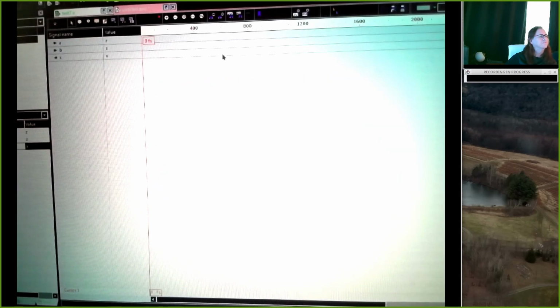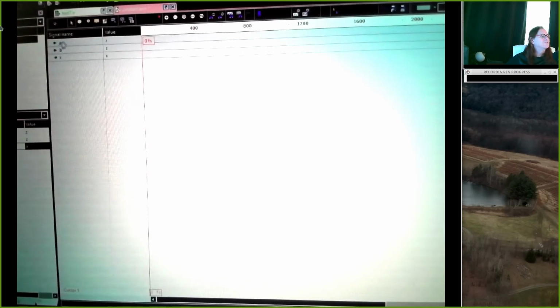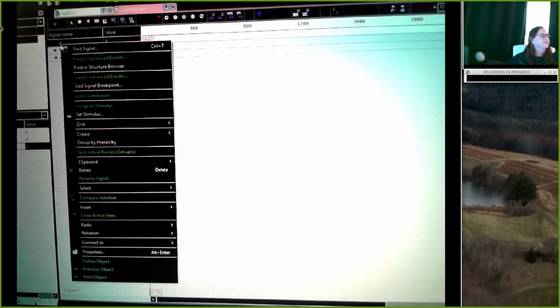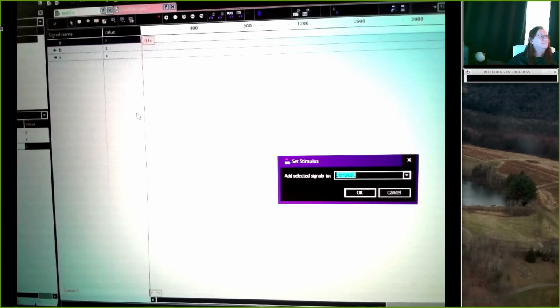Alright, so to make a timing diagram, we have to say what should the inputs be. So we're almost out of time, so I'm going to do this a little more quickly. And like I say, I'll post some descriptions of this later on today. So I'm going to right click on this and I'm going to say set stimulus. And I'm just going to take the defaults.